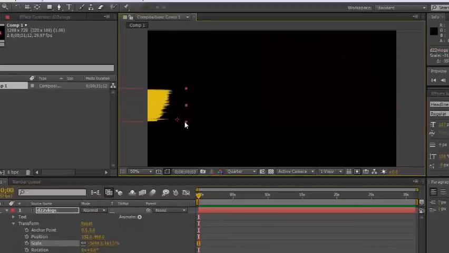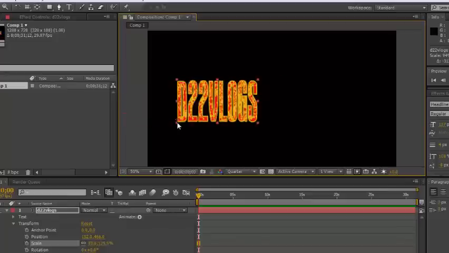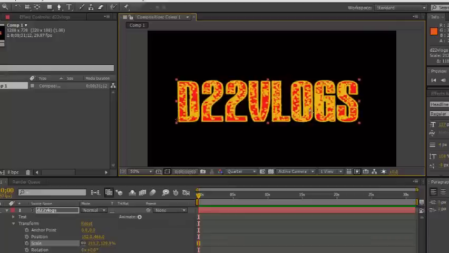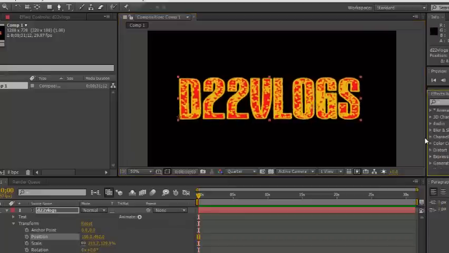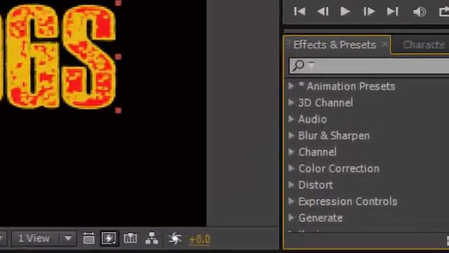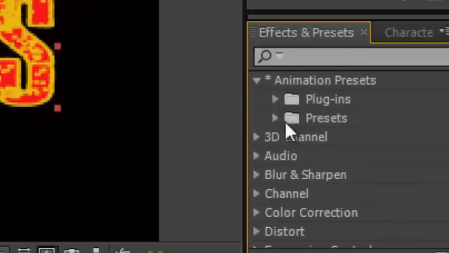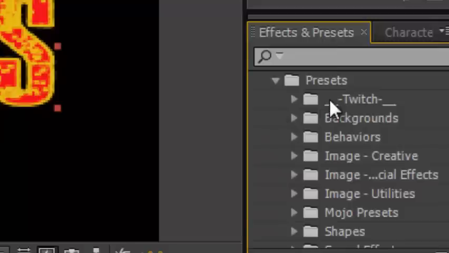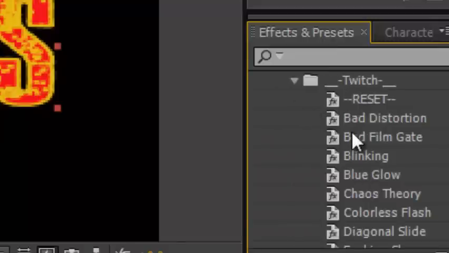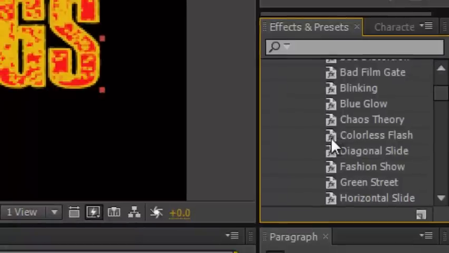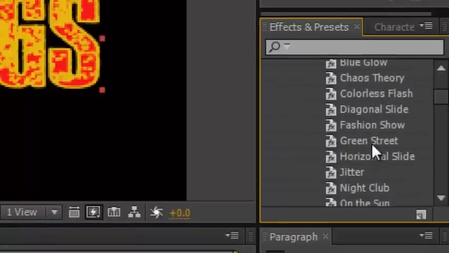Now, some people may not want to do this, but some people want to just do it for themselves. So let me show you an example of the presets. Adobe After Effects comes already with standard presets, but you can also get your own plugins and presets from Video Copilot. I have Twitch. Twitch is a very powerful plugin. It allows text to be fully distortable, and you can customize it to however you want.